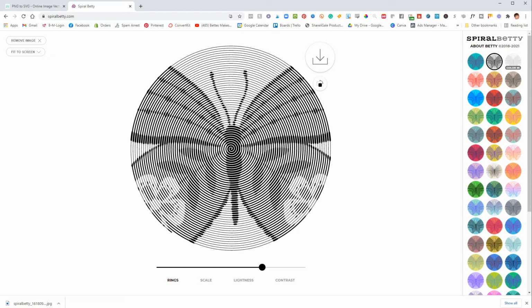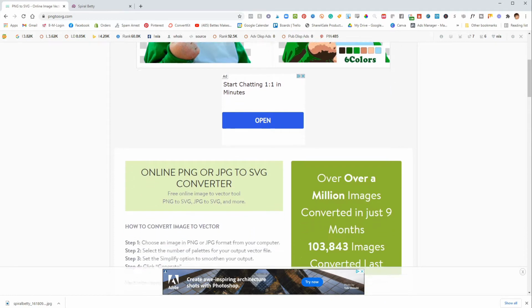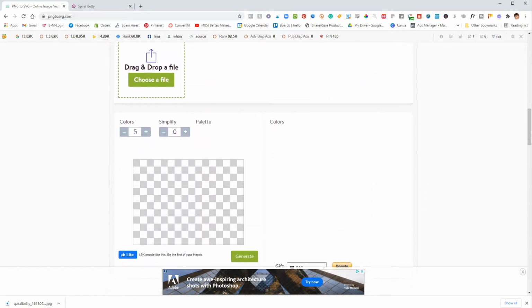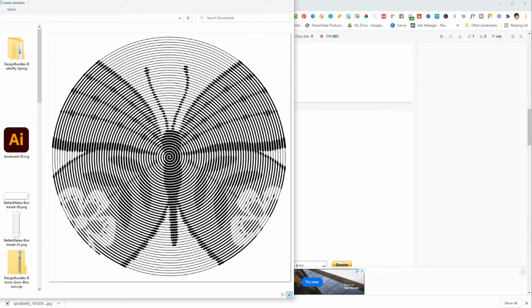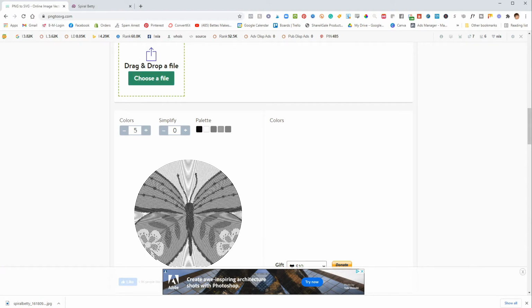What I want to do next is take that image and go over to PNG to SVG, because what I want to do is remove that background. So I'm going to come down here and take a look. I am going to drag and drop a file in here. I'm just going to open this one and show it in the folder. And there it is. Now I want to drag it and drop it in right about here.